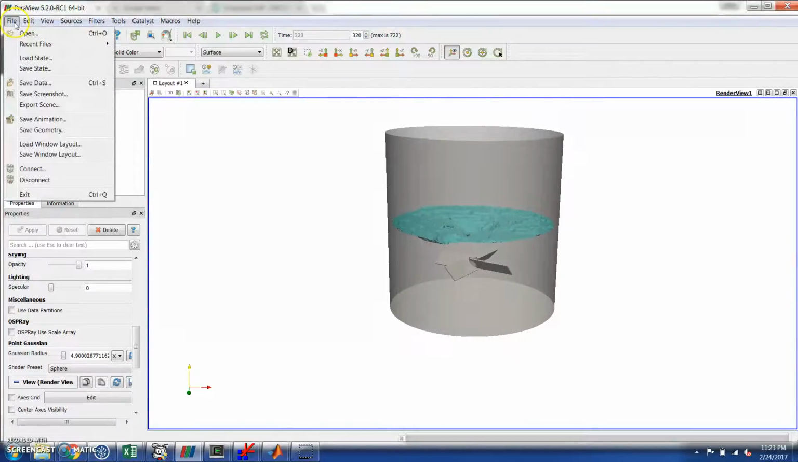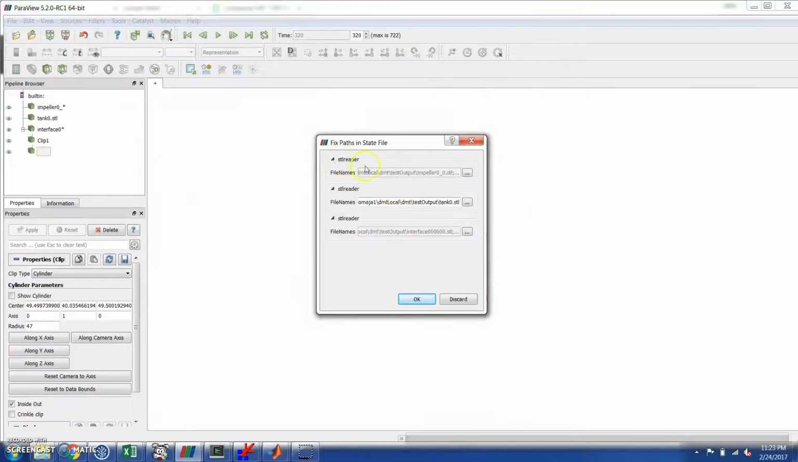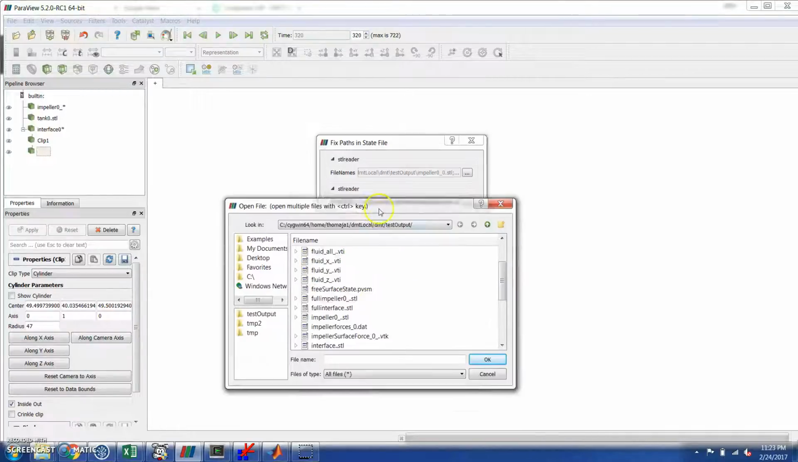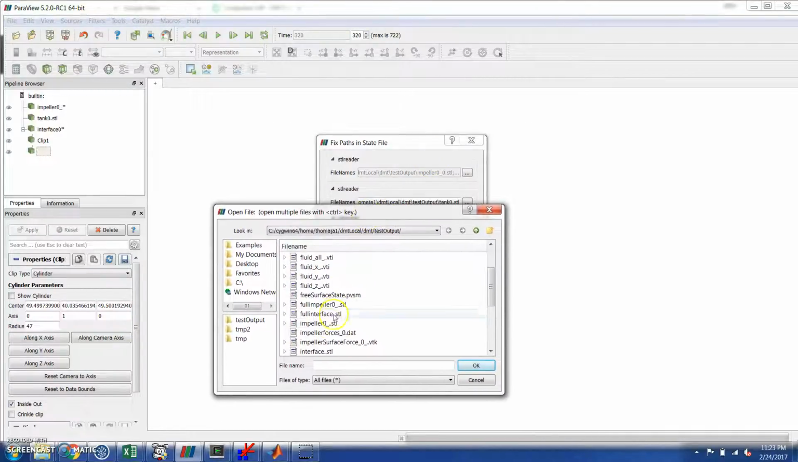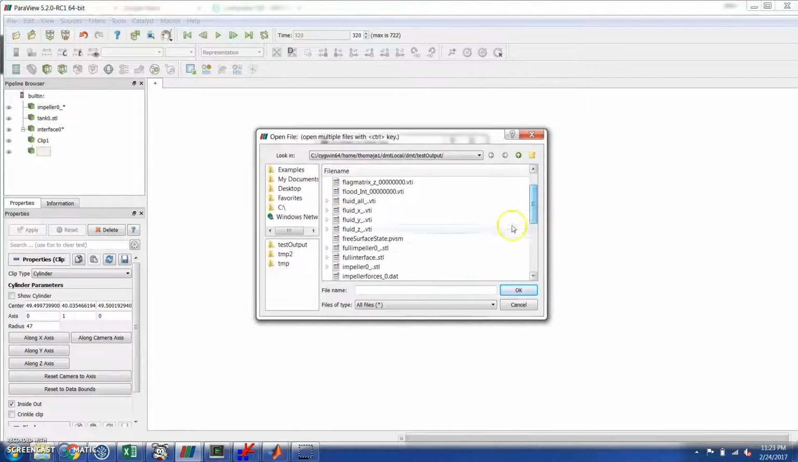I can save the state, and I can then load the state, and let's say it's this free surface state, and just load in the correct files. So it's looking for the impeller STLs, the tank STLs, and the interface STLs. So I can load these up. Let's say if there have been more time steps generated, what was I asking for first? The impellers. Okay, so I'll load up the impellers. The tank isn't going to change with time, but the interface, I can go down here and get the interface.